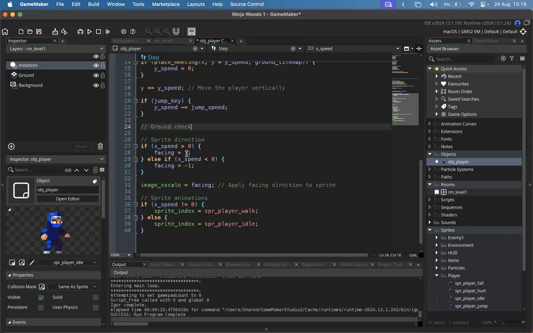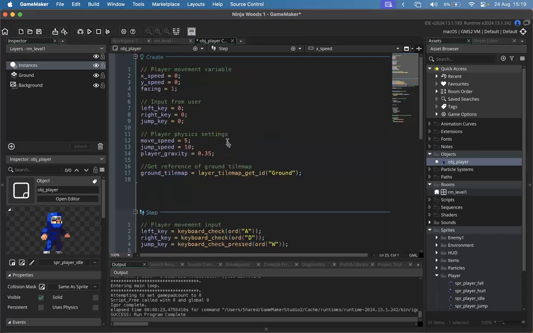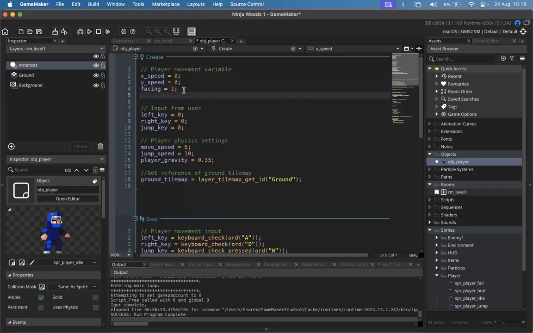So let's add some code in here, and let's say ground check. And it's going to be simple. We need to make a variable for this actually, and we are going to add this in up here, and let's say on ground. Be as descriptive as we can. And we're going to make this a Boolean variable, so it's like a true or false. Okay, so we're going to start it off as being false.